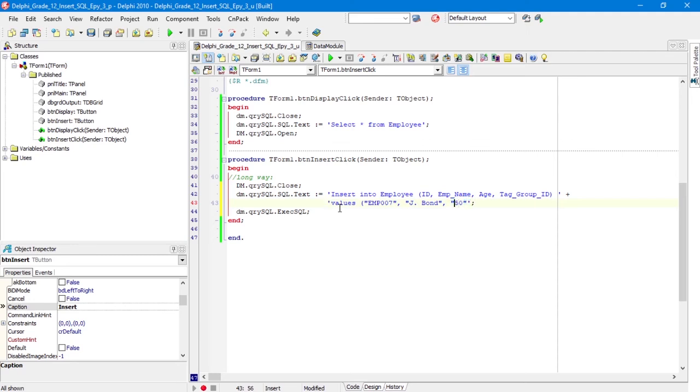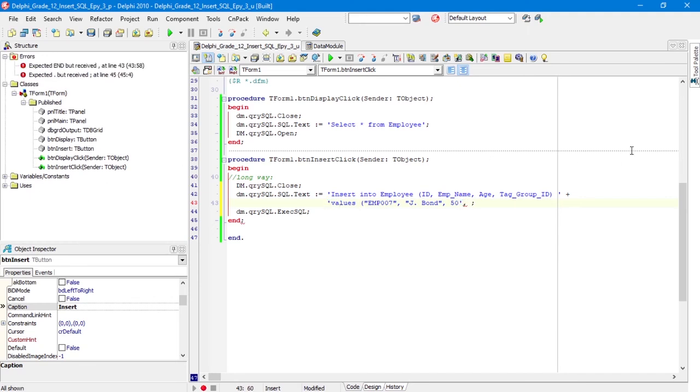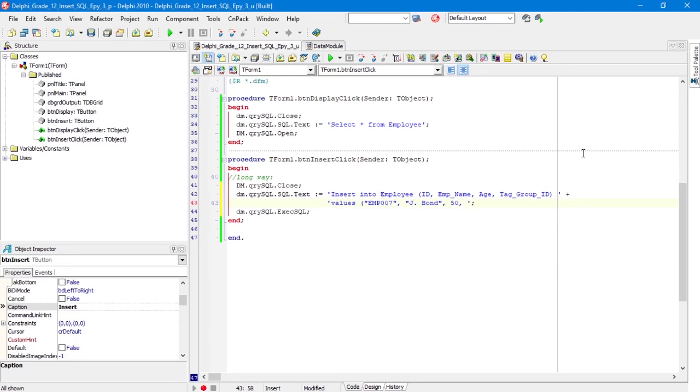And now another thing you can note, we do not have to put quotation marks around a string, or around a number. If you want to, you can. If you don't want to, you can just leave it out. Close our bracket.